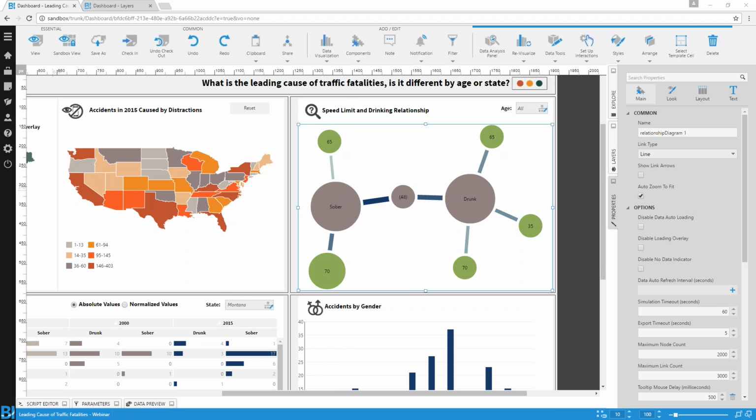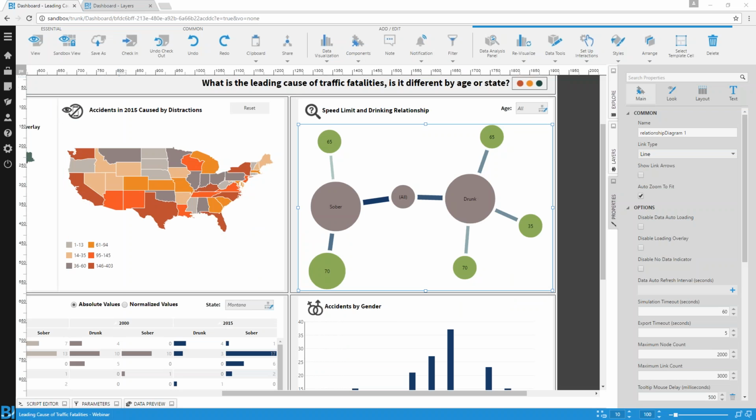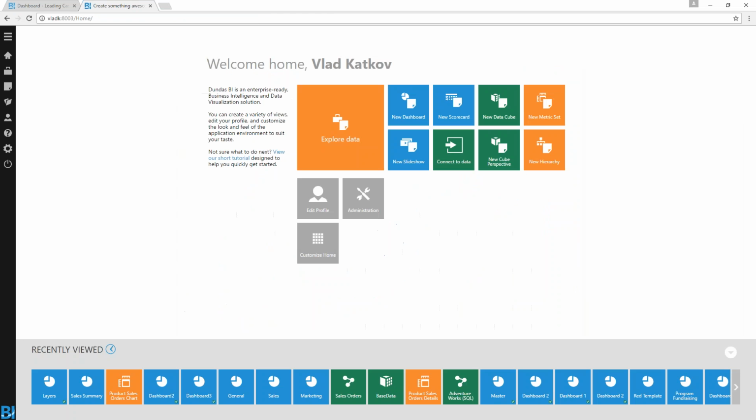All right, so that's it for that section. The next thing we'll talk about is advanced data preparation without the use of a third-party tool. So I'll jump back into my other instance. I'll just simply navigate to the default home page over here. And let's start on this section.